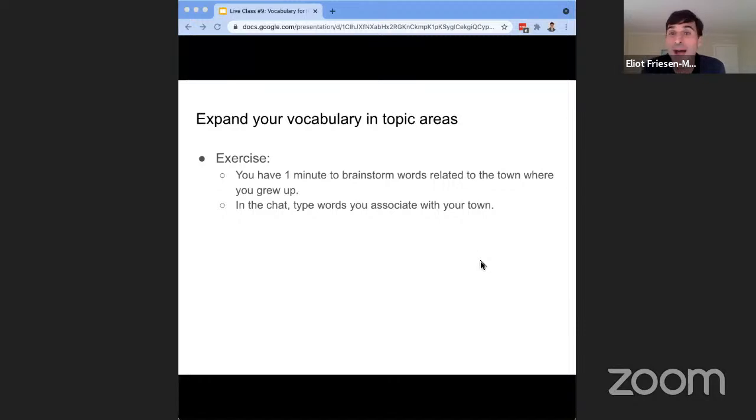For my town, I would come up with a bunch of words related to being small. Okay, it's a tiny place. It's a quiet place. It's a friendly place. I could use lots of adjectives to describe it. What words would you come up with to describe your town?